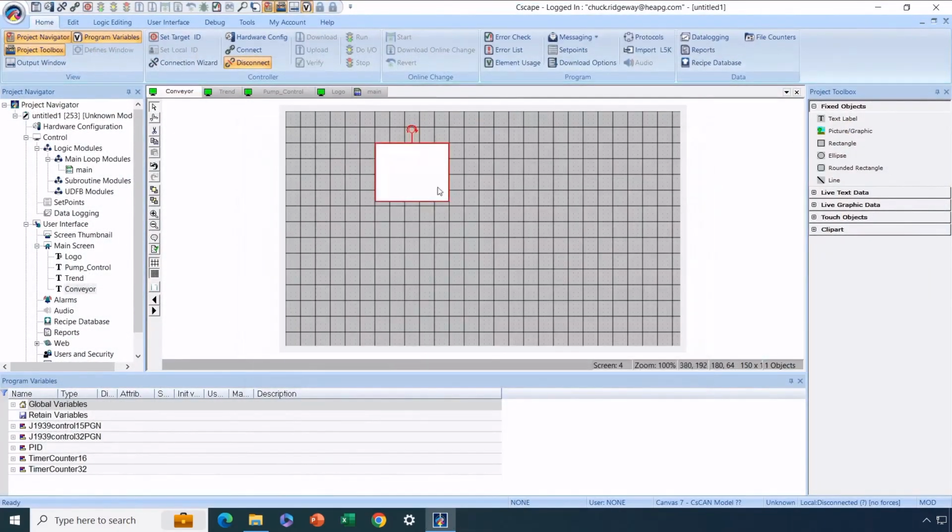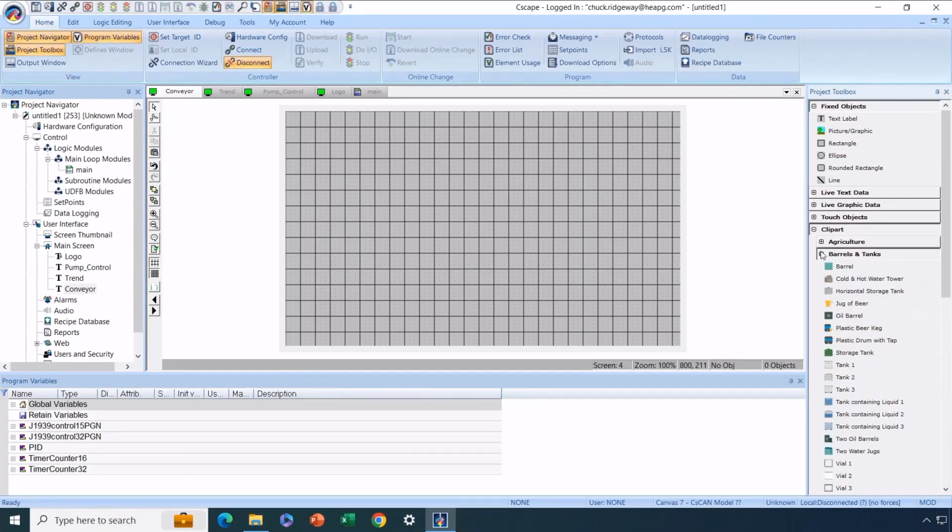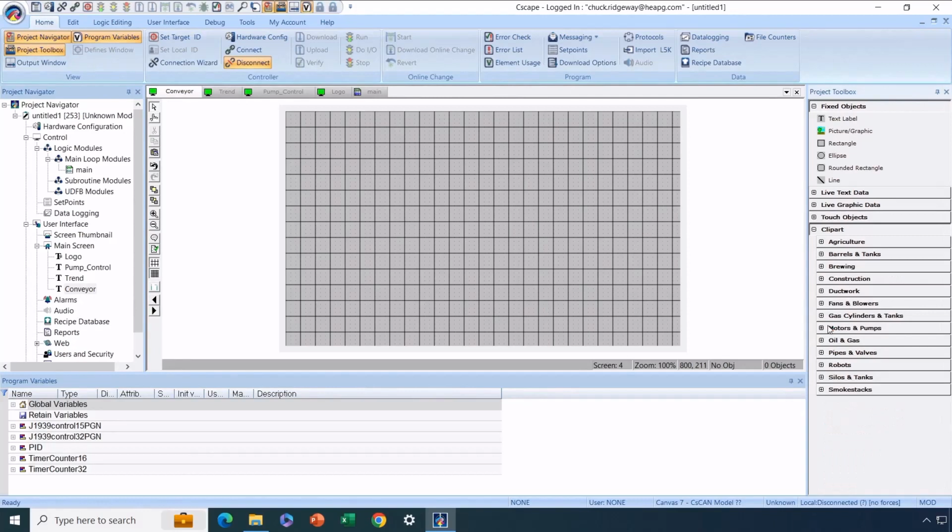But what I can also do, and I'll just go ahead and delete this object since I didn't use it, but what I can also do is we have a clip art category now. So in addition to the symbols that are available in the symbol library, there's also some clip art that's available. So you can go through different categories. There's categories, like agriculture. That was a little more unusual one since it has tractors and things, but you have barrels and tanks. You have motors and pumps, all those sort of things, gas cylinders, silos, et cetera, et cetera. So in addition to all the graphics available in the symbol library, you also now have clip art as well.